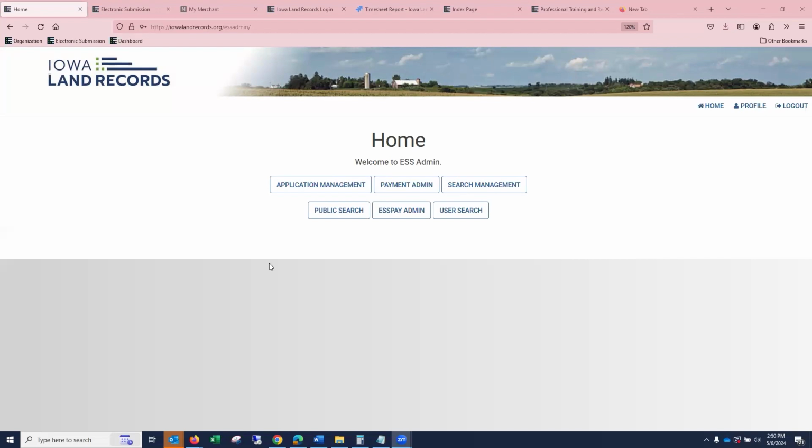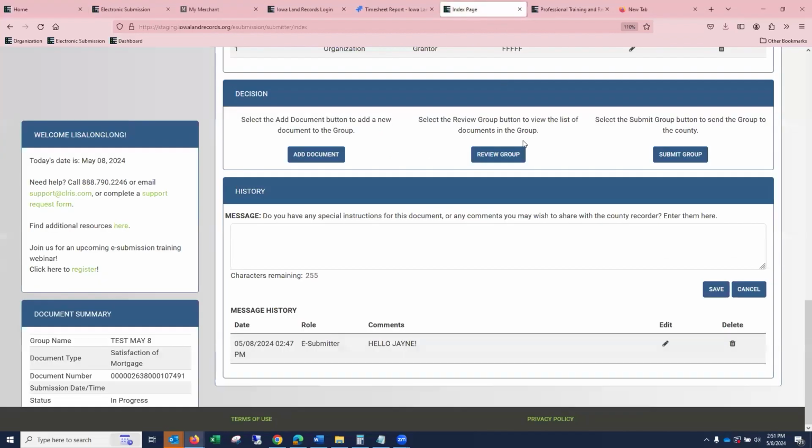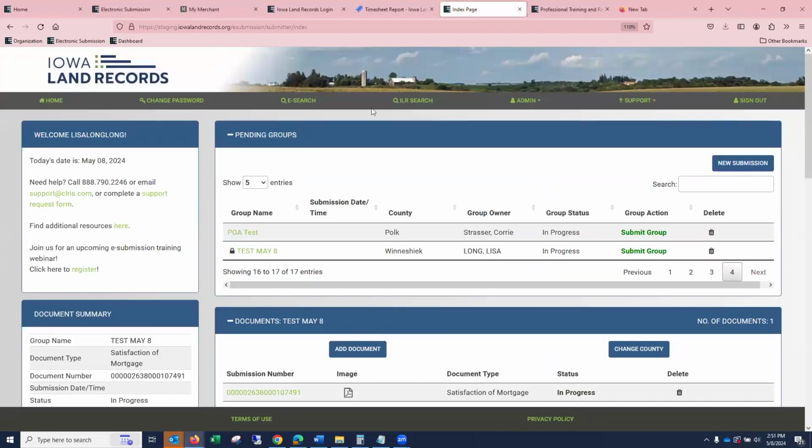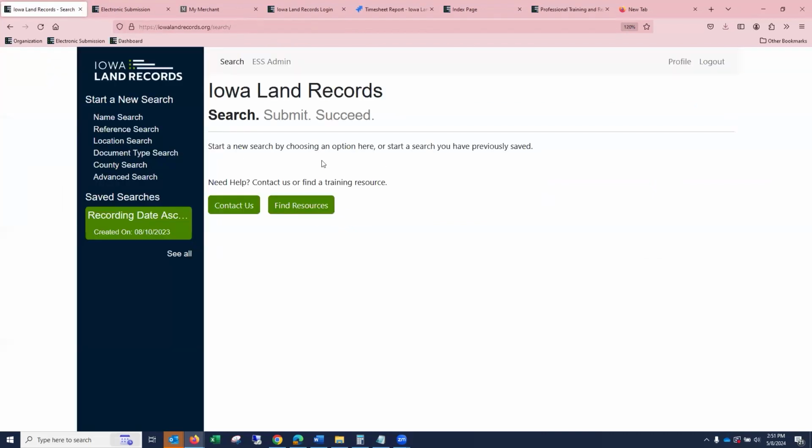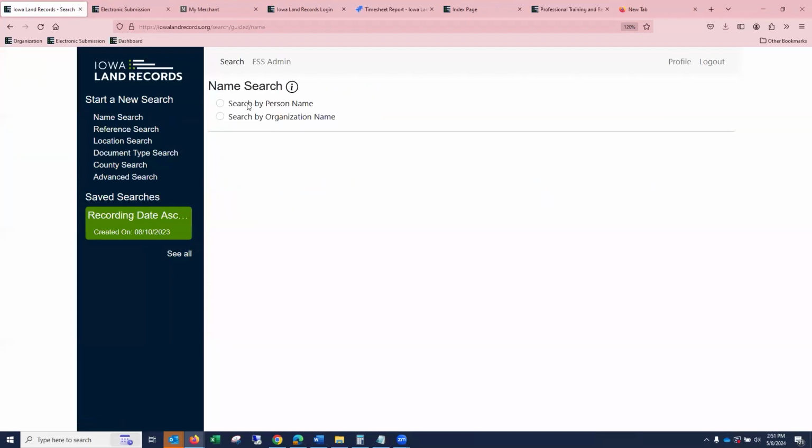So I'm logged in as a system admin, so it looks a little bit different from your screen, but up here, if you were a user, you would see eSearch or then ILR search. So this is, in effect, I'm going into your ILR search by selecting public search and then determining how I want to search. So if I wanted to do a name search, I'm going to search by person's name.